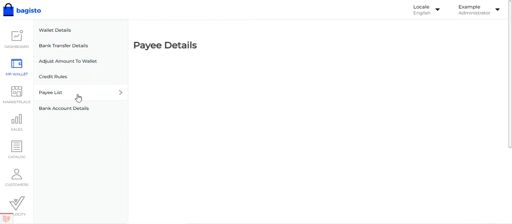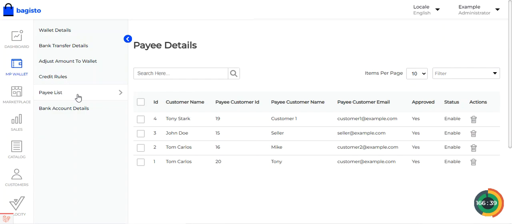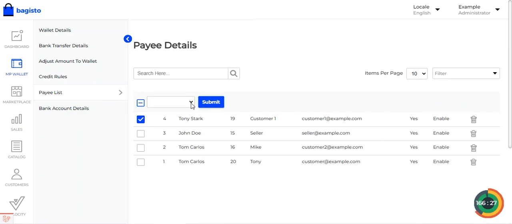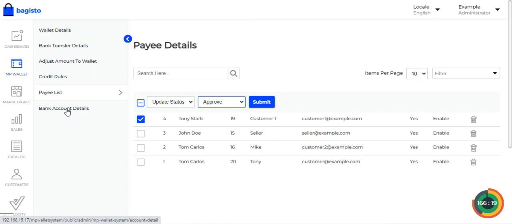Then under the payee list, if you're adding a payee and the auto approval has been set to no, or the approval by the admin has been set as yes, there the admin needs to approve that particular payee that you have added. He has to select it up and set it as approved or unapproved as per the requirement there, and tap on the submit button thereafter.